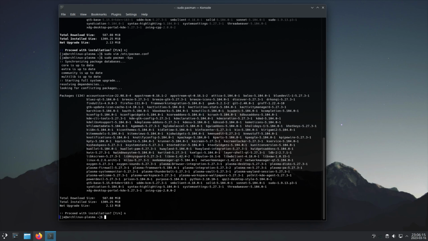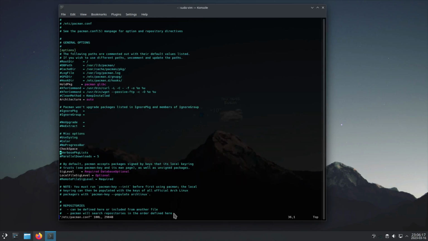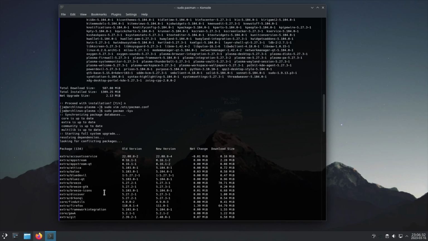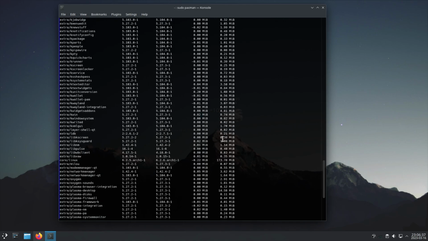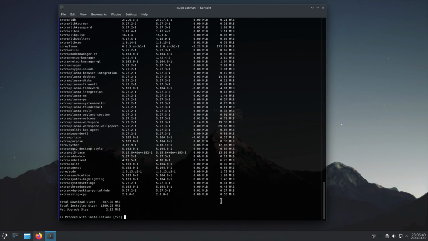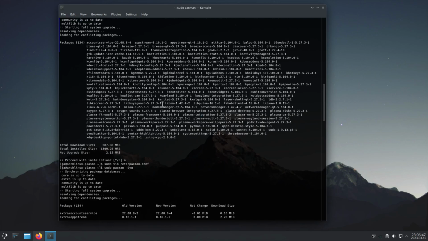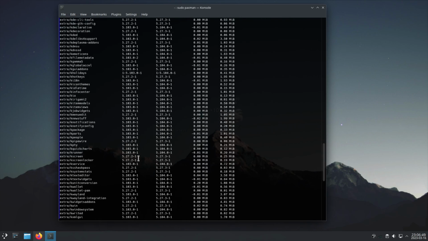Okay, so now let's try to change the verbose package list. Now you see, the format gives you the old version, new version, change, and the download size, which is pretty nice, because you can easily read, especially if there's a lot of updates like this. You can't really see here how big the package is.